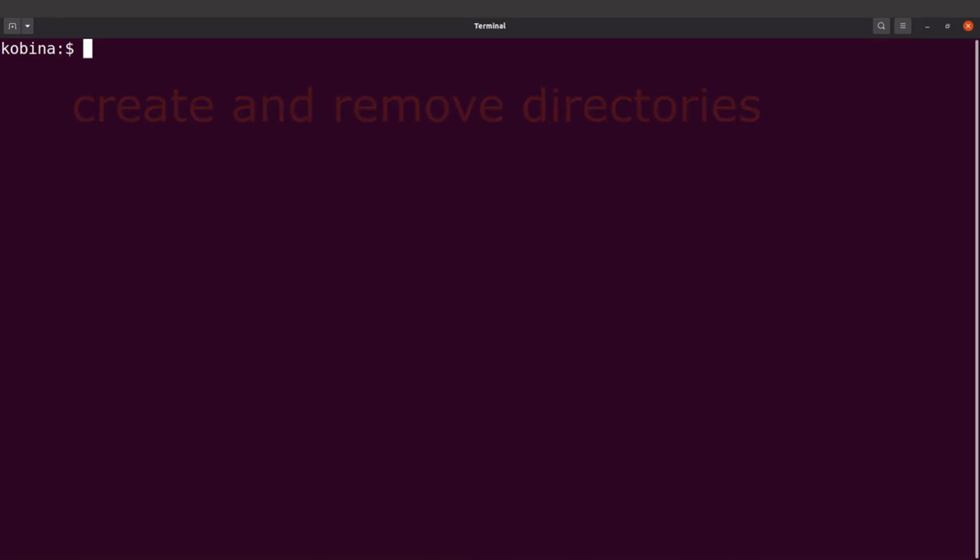In today's tutorial, I'm going to show you how you can create and remove directories in Linux. So first of all, I'll do an ls and then check what is in my current directory. So I have nothing in my current directory now. So I'm going to start.